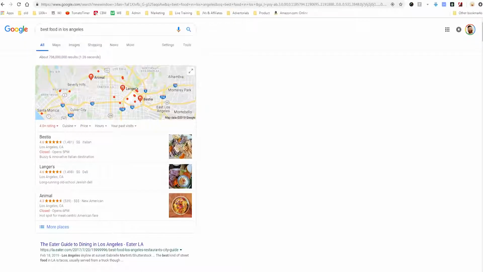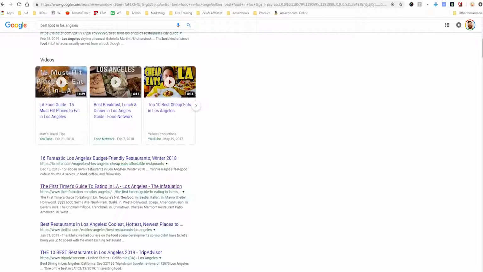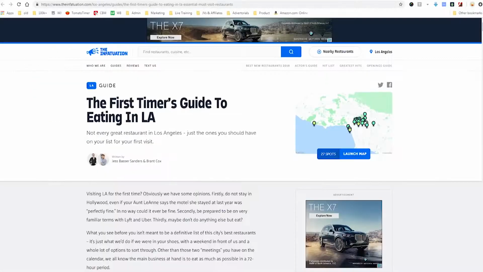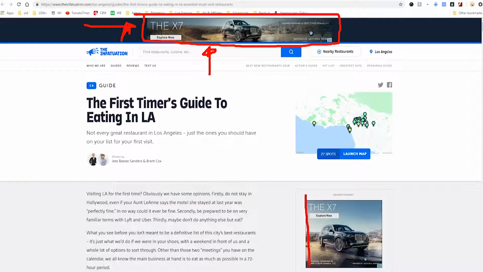So Google display ads, it's easier if I just show you what they are. So I'm just going to do a random search on Google. I just did best food in Los Angeles, and I brought up, just a random site, The Infatuation, First Timer's Guide to Eating in LA. So if we look here, can you spot the Google display ad already? Okay, check this out. Right here is a Google display ad. You see that? There's a Google display ad.